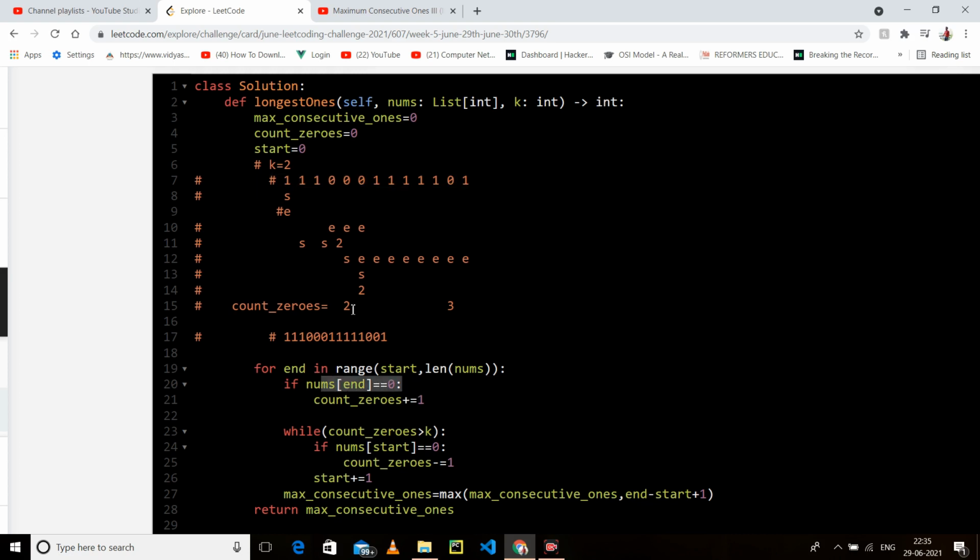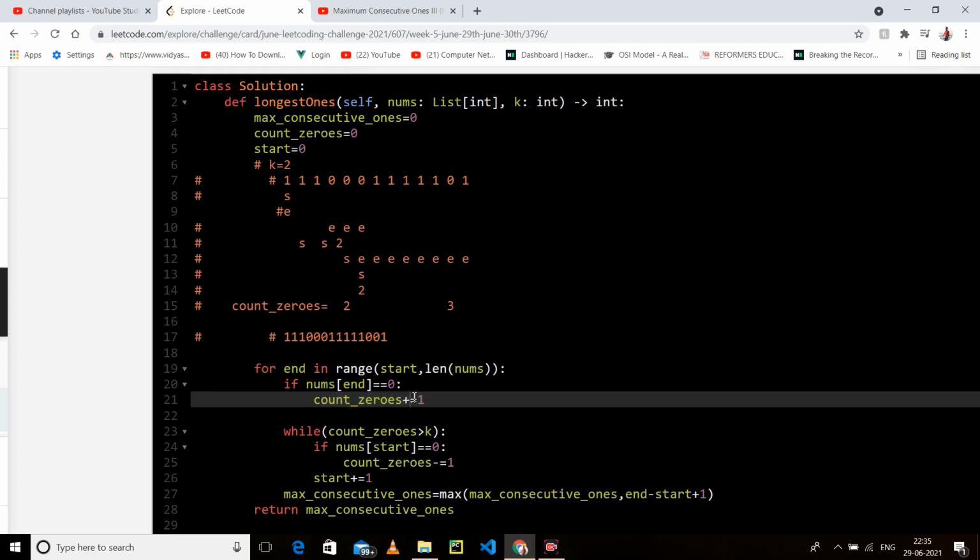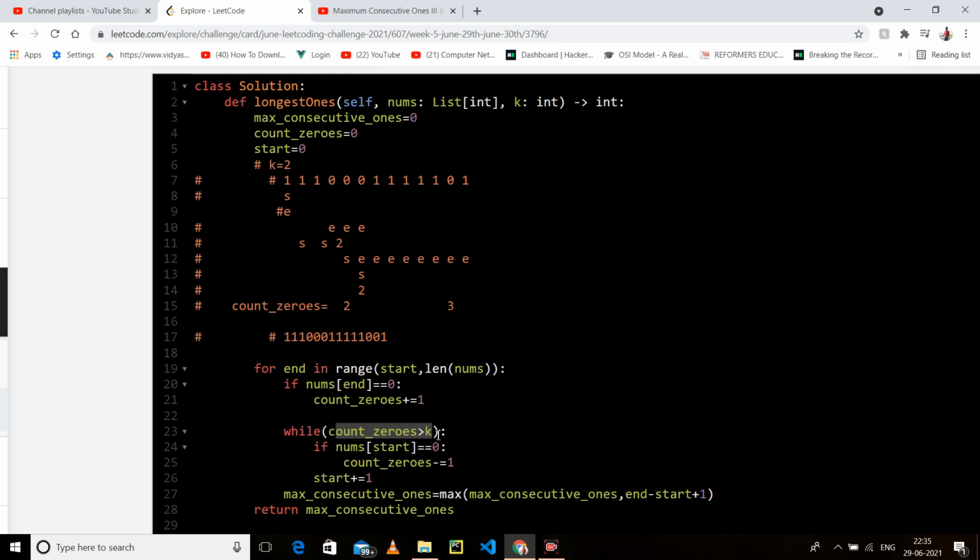But when it comes here, it is 0. Yes, it is 0, and I have found a 0. So I have to increase count of 0 by 1. I have increased it. It will check whether 1 is greater than 2. No, it's wrong. It will come here. Max consecutive previously was 3. Now I have end minus start: 3 minus 0 plus 1, which means 4. It means I have a hold of this complete window, and this is also correct because I can flip a 0 to 1. So I have a complete window of size 4.